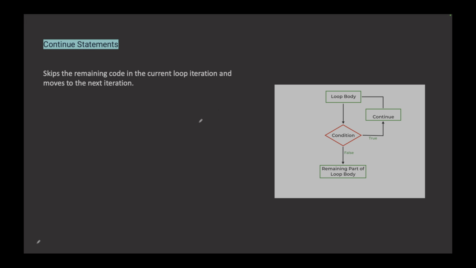Now let's go to the continue statement. Continue statement skips the remaining code in a current loop iteration and moves to the next iteration. You should know that inside the condition, if there are a bunch of iterations and we have to skip only one iteration, then we can use the continue statement. When we are inside the loop, if the condition is encountered and we have used the continue statement, then it will skip that part of the iteration and move to the next iteration.